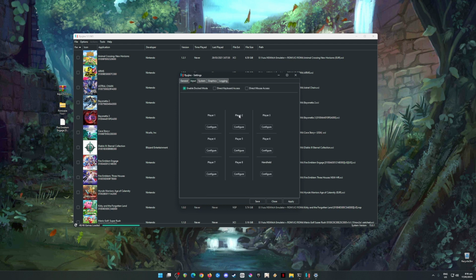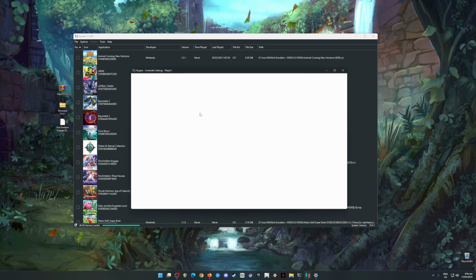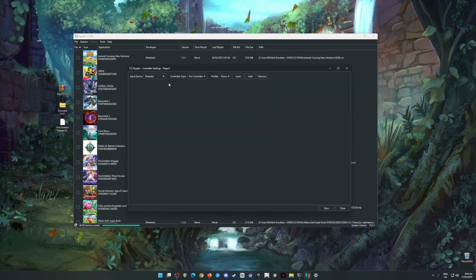Now go to Input. Here in this part, it is better that you use a controller because it's really hard to play Nintendo Switch games using mouse and keyboard. So to configure, just hit Configure in Player 1. And your controller will be detected here. Mine is not detected yet, so I'm just gonna close this. Hit configure again. Oh, it's not showing.